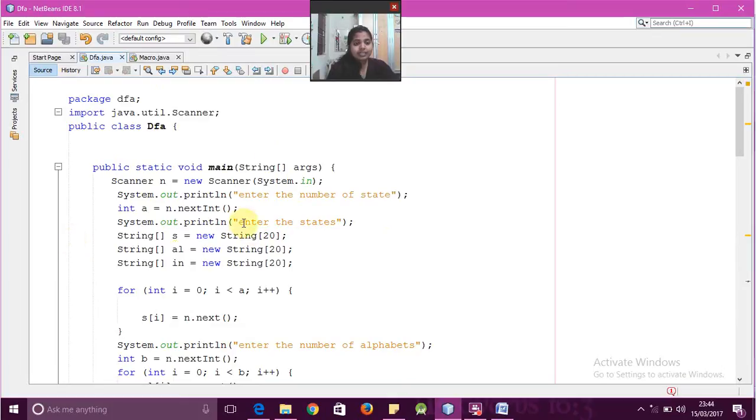For this, I use a Java program, which looks like this. In the class DFA, I create the Scanner class, which will take the input. I'm asked to enter the number of states, which is read as an int a, and then to enter the states. I'm initializing the strings s, alphabet and input. I read the states in a for loop using for int i equal to 0, i less than a, i plus plus, that is s of i equals n.nextInt.